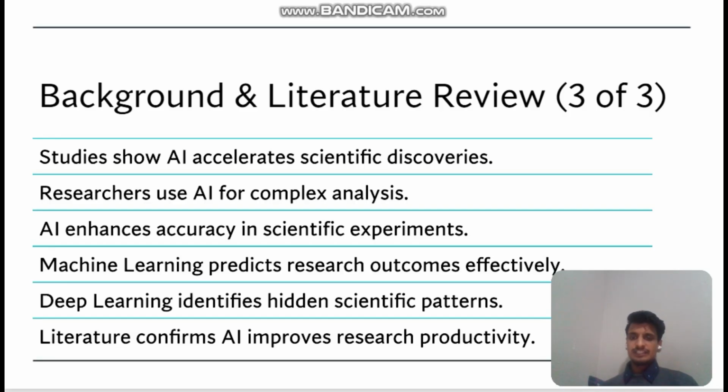Deep learning identifies hidden scientific patterns. What are the patterns? Back in the days, you couldn't find the hidden patterns. Nowadays, you can detect DNA data easily. Back in the day, there was nothing like that, so the humans had a problem with this. The literature confirms AI improves research productivity. The researcher will finish their work faster, more accurately, and more efficiently.